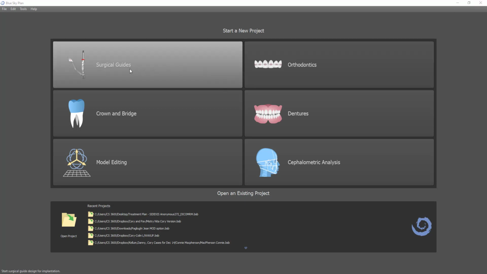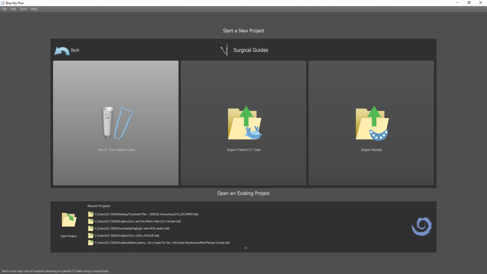So when we're doing a basic surgical guide, we're going to go ahead and launch Blue Sky Plan and choose surgical guides. And for simple cases, you can launch the wizard by just hitting one or two implant cases.